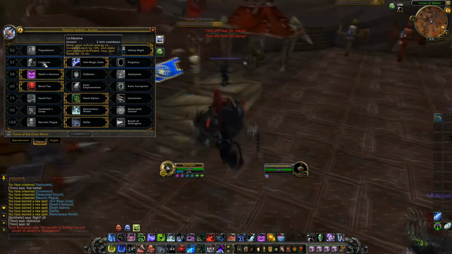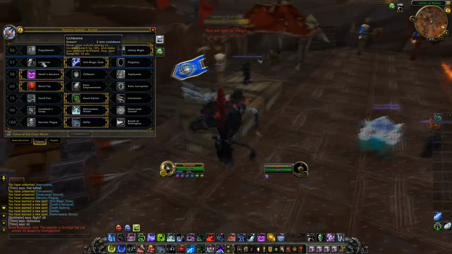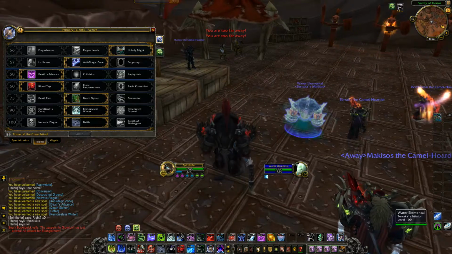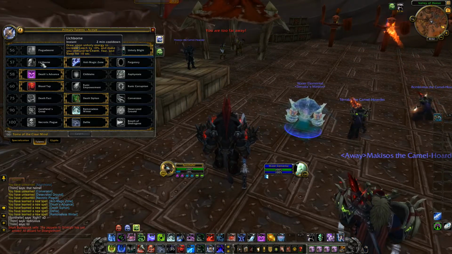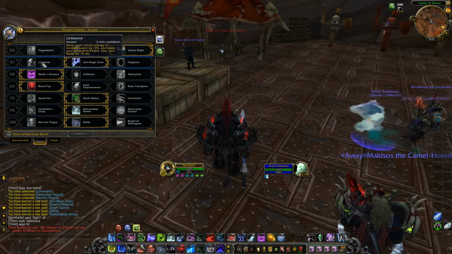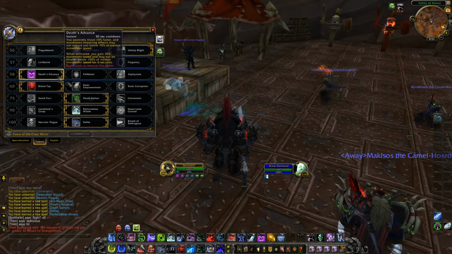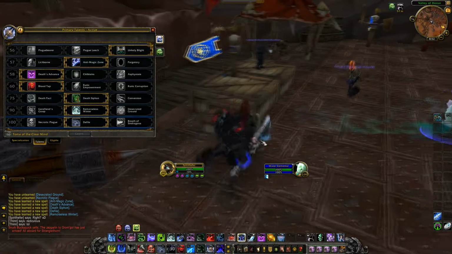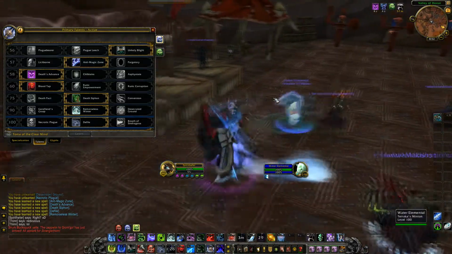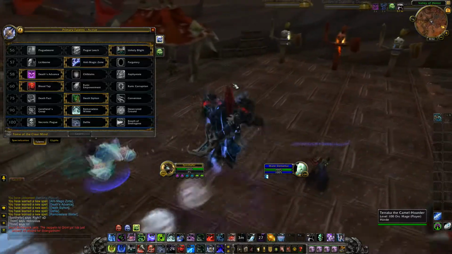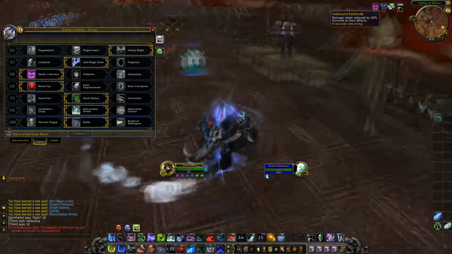We already did look at Lichborn previously, so I don't think it's worth addressing again. But it is worth noting that Lichborn is a talent, not a baseline spell for Death Knights. Death's Advance. So that way you just see the purple pulsing effect around us there.